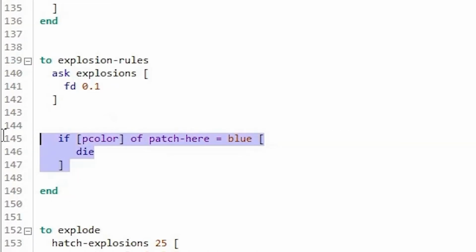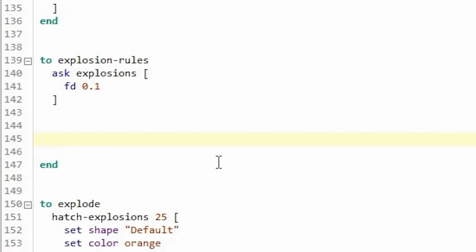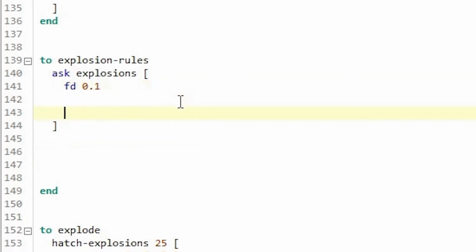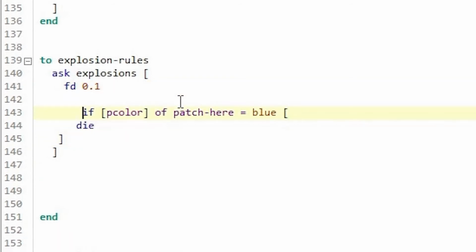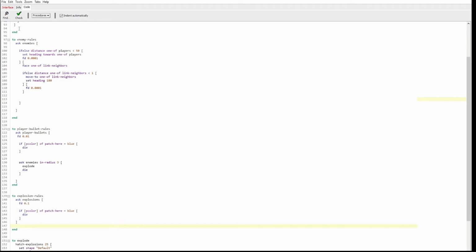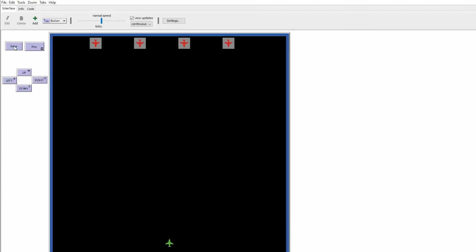Okay, this code should go inside ask explosions. So we just copy and paste the code from bullets, because even in bullets that checking for patch color was inside ask player bullets. So in a similar way here also it should go inside ask explosions. So now let's check again.